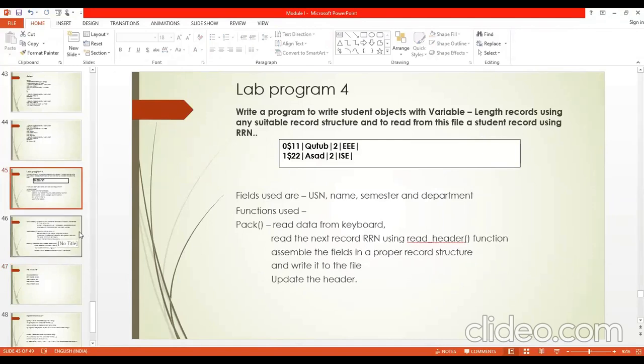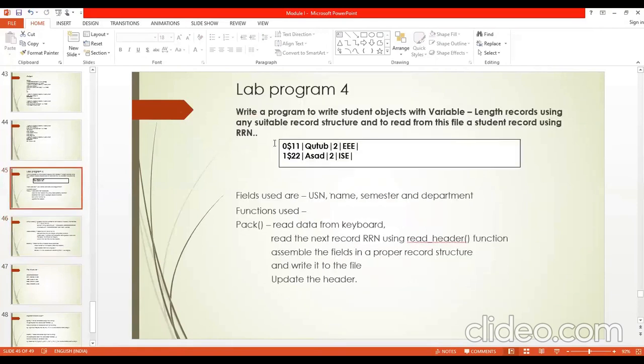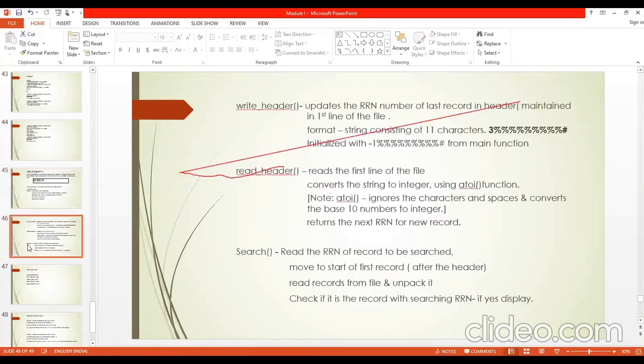There are functions to write the data and read the data. Now when we say read the data, when the RRN is there, we use the RRN to read the data. Okay, 1 second, some annotation.